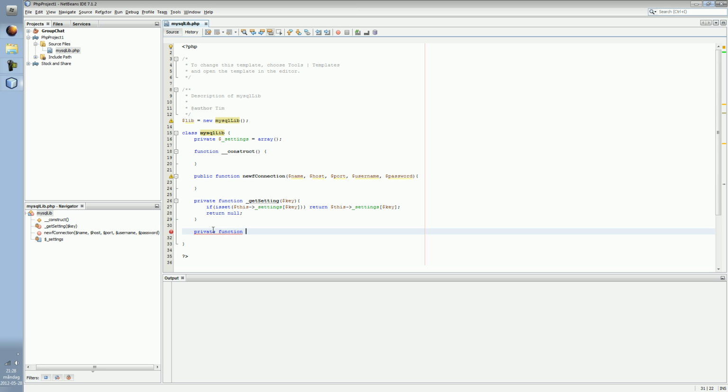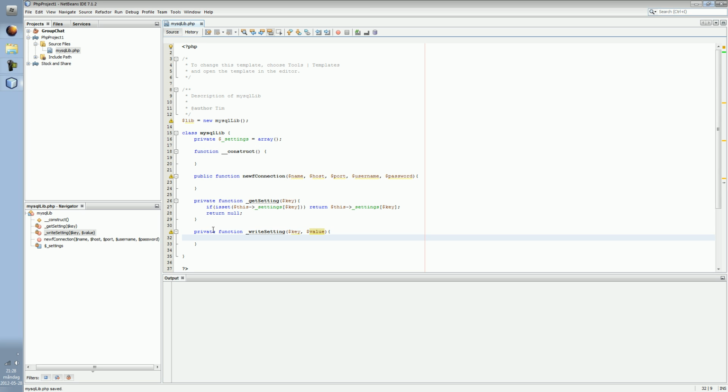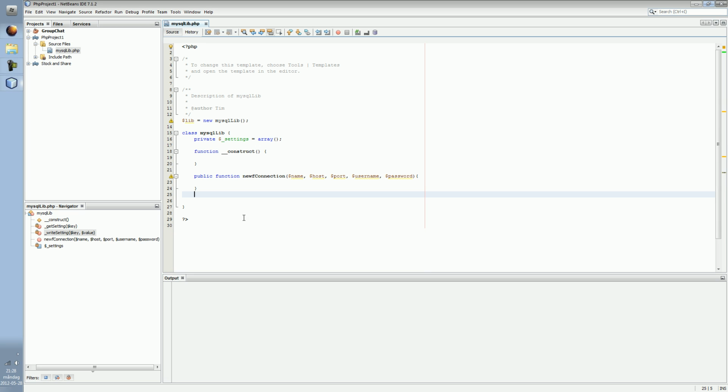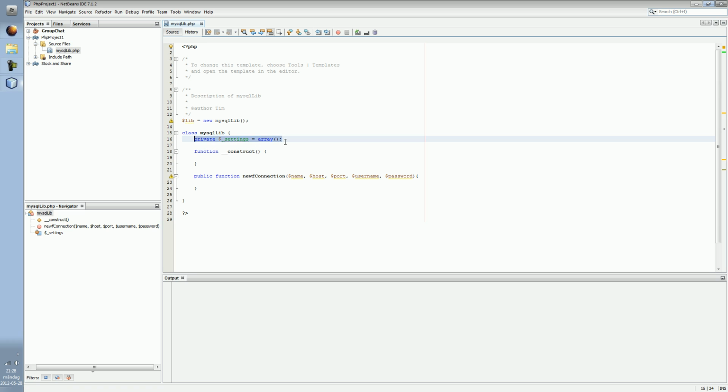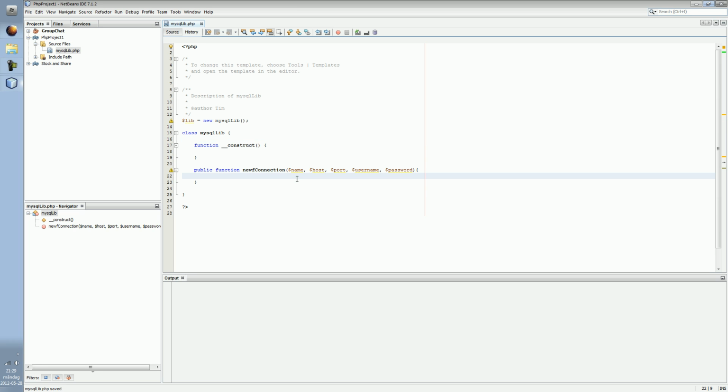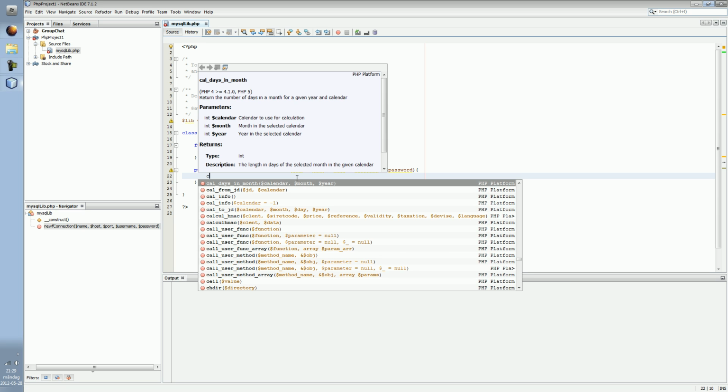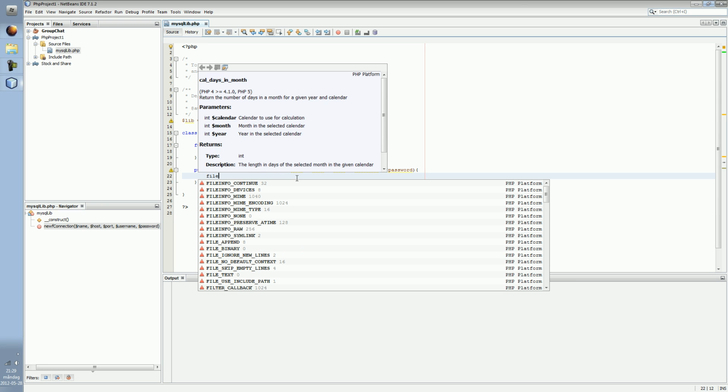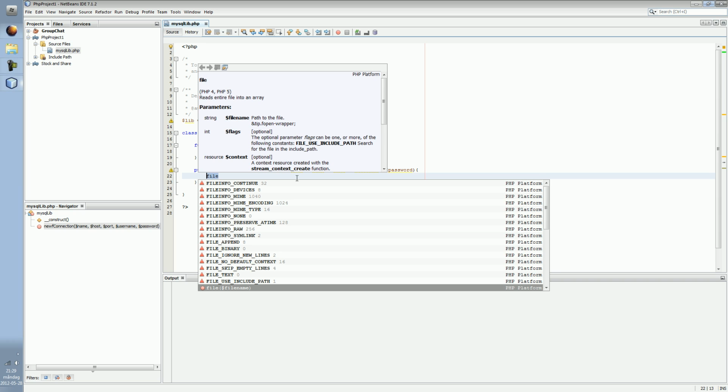Private function write setting. We'll say key, value. Actually, let's just remove this. We don't need that. So let's keep it like this and say create function? No. File. I know.